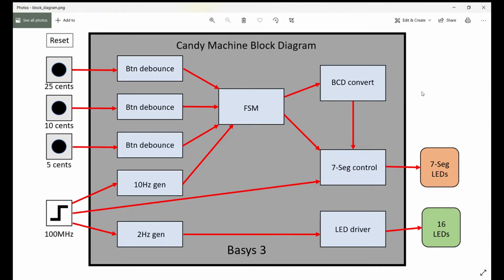Okay, here's the block diagram for the candy machine. This big block in the middle represents what we're going to code in Verilog in our circuitry. We're going to have 4 buttons. I didn't put the reset, but it's there. We're going to have the button for 25 cents, 10 cents, 5 cents. Each of those will go through a button debouncer, and then the output will go onto the state machine.